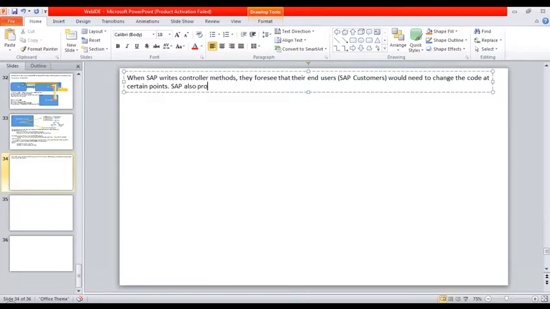SAP also provides hooks. Don't confuse these hooks with hook methods. Hook methods are different: on init, on exit, on before rendering, on after rendering. This is nothing but exit points, just like your enhancement concept in conventional ABAP programming. This is an exit concept, user exit kind of concept, where you can hook in, where you can latch in your own custom functionality in the middle of standard SAP implementation. That's what SAP does.